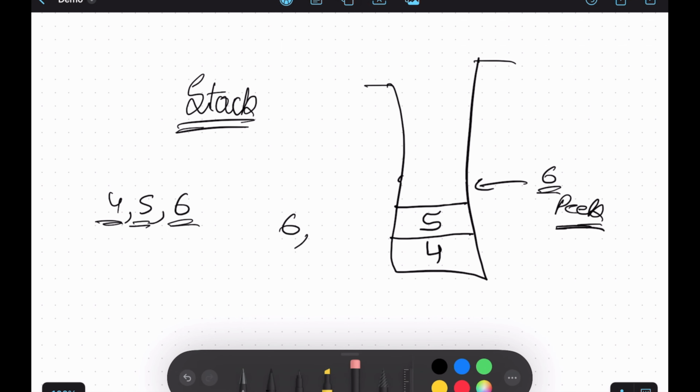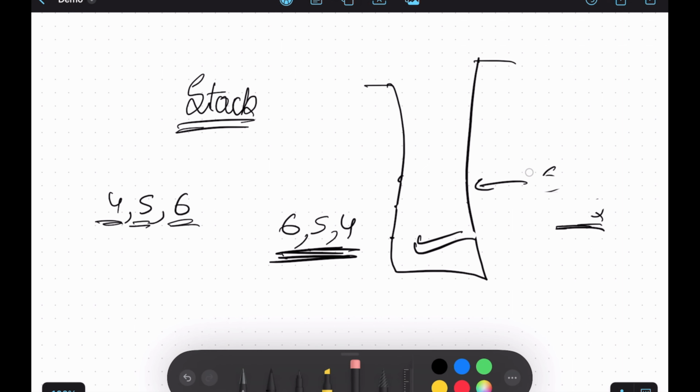Now 5 is at the top of the stack. Once you remove, 5 will be removed from the stack. Then you have only one element left in your stack, that is 4. And now after removal, all the elements will be out and your stack will be empty, right? Now if you check for peek, you will get nothing, empty.